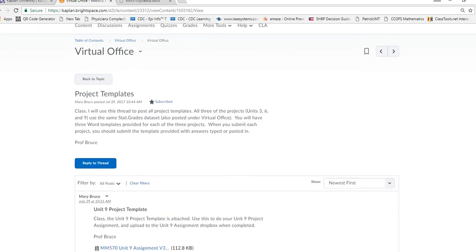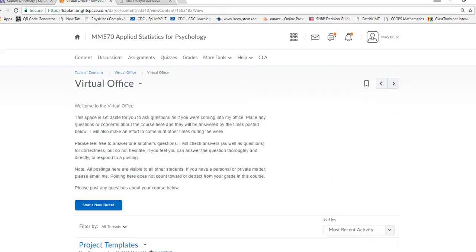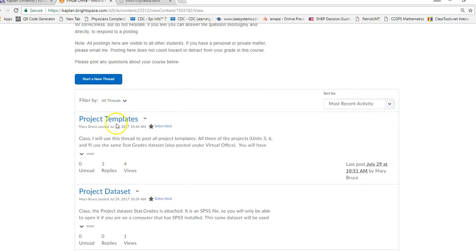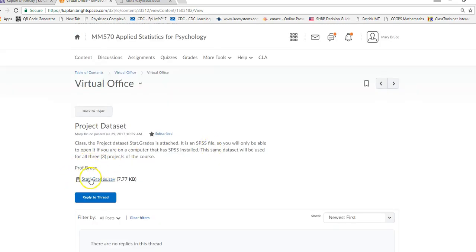All right, but then if I go back up to Virtual Office, not only is there a project template thread, but there's also a thread called project data set. All 3 of your projects use the exact same SPSS data set. So this is what that will be. If you click on this, then the stats grades data set is the one that you will use for all 3 projects. Okay, that is different than the discussion data sets.